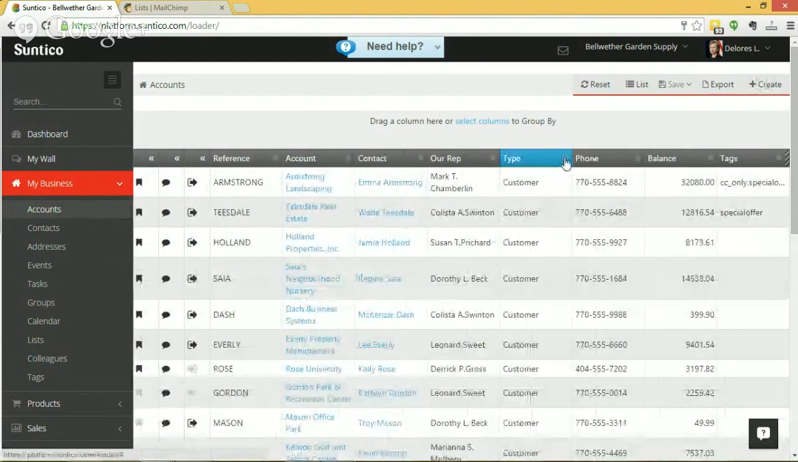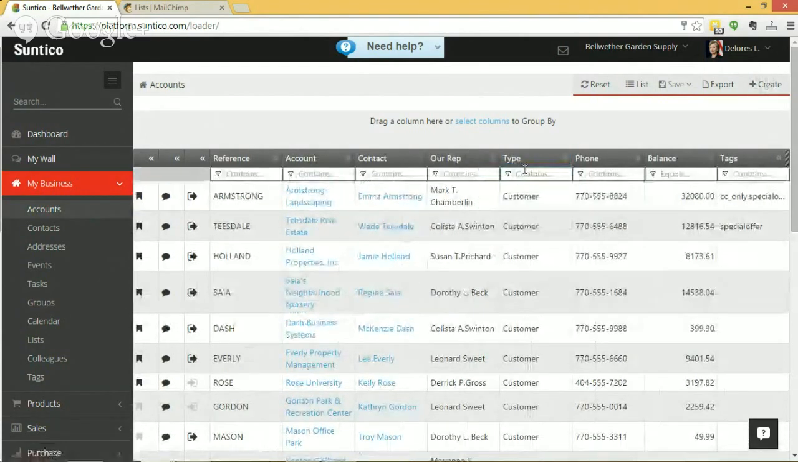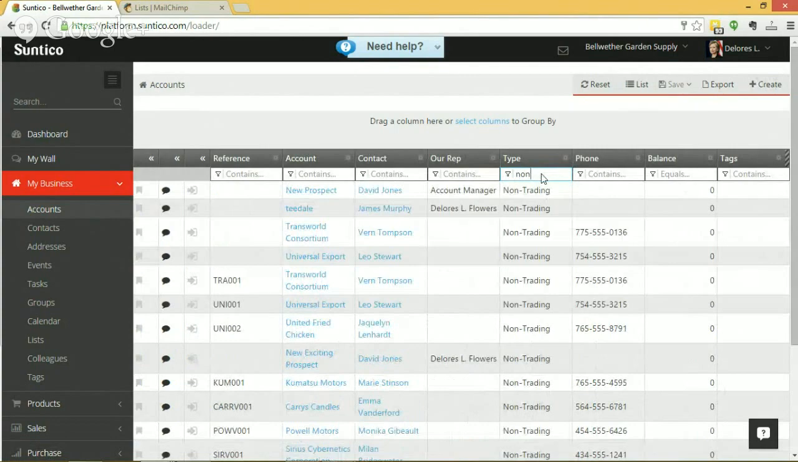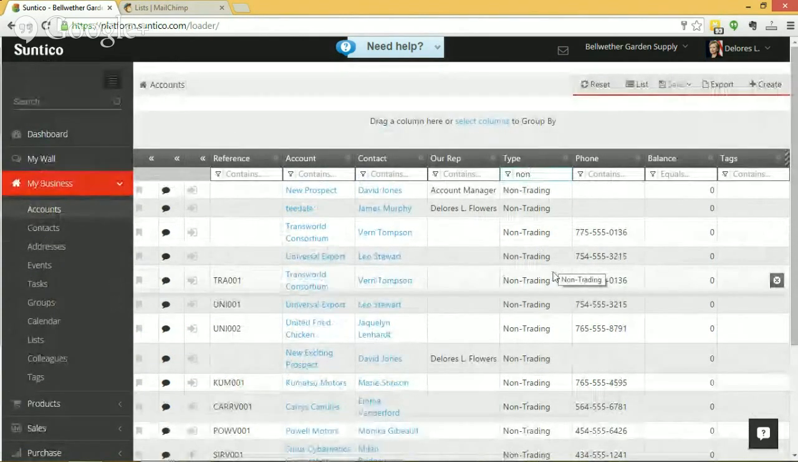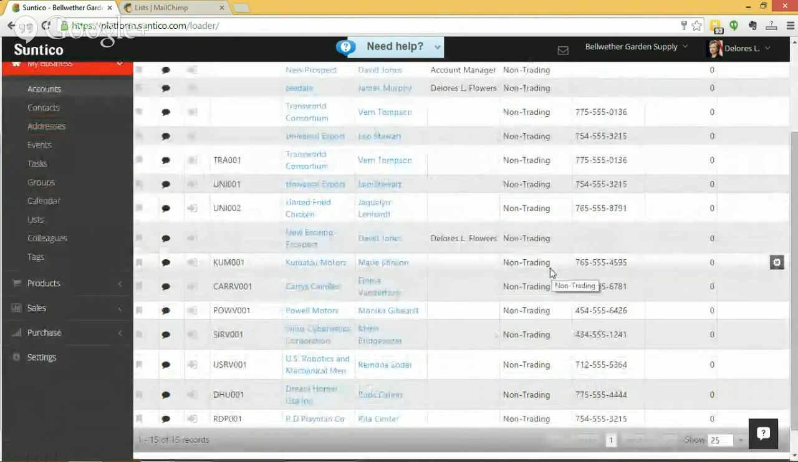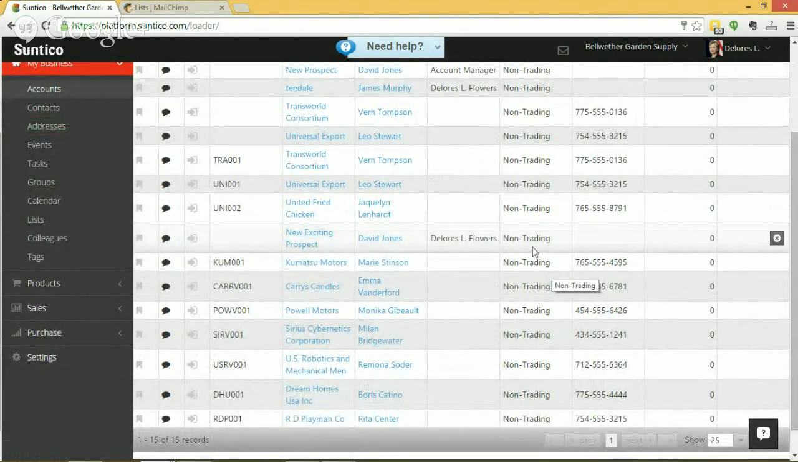So if I filter on non-trading, that pulls up the list of records that I've imported. Now, that's fine. So now I've got my customers, my vendors, and my miscellaneous contacts that I've picked up from elsewhere.